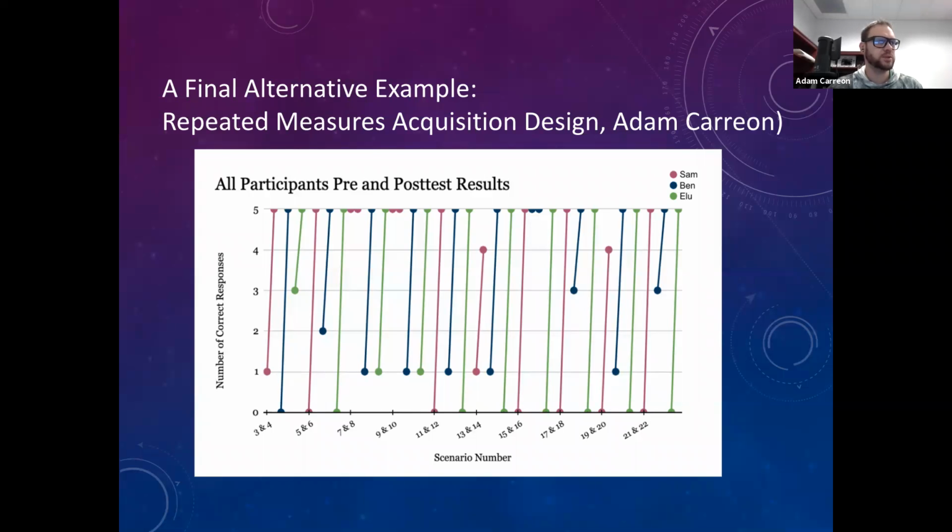The other one shows the preference. So this is just the pre-post for each individual student across the intervention. Each student has their own color, and you see their progress using each different type of device.